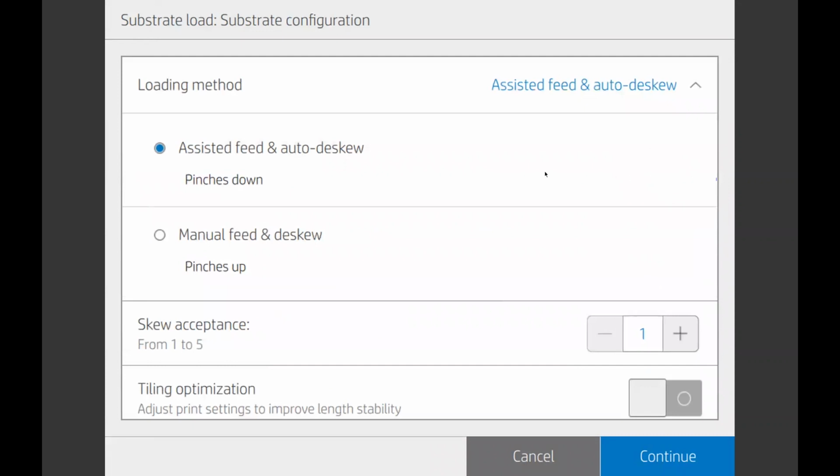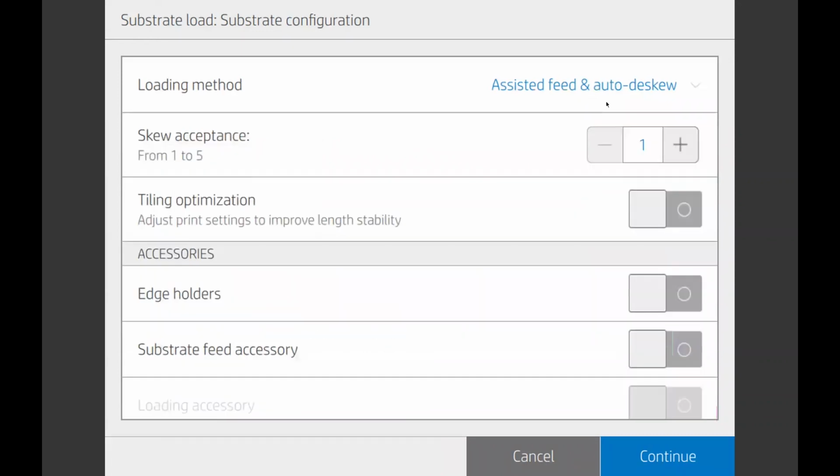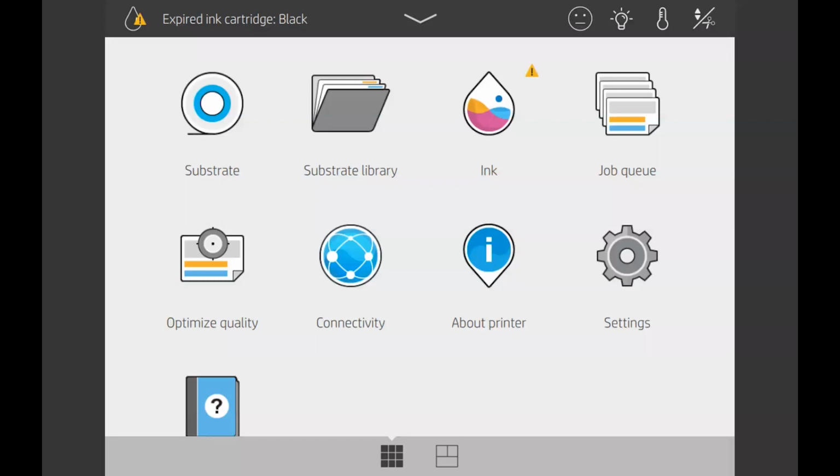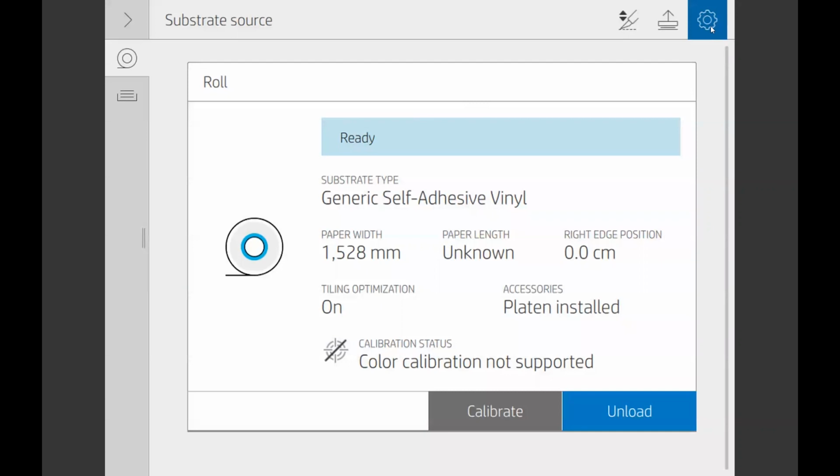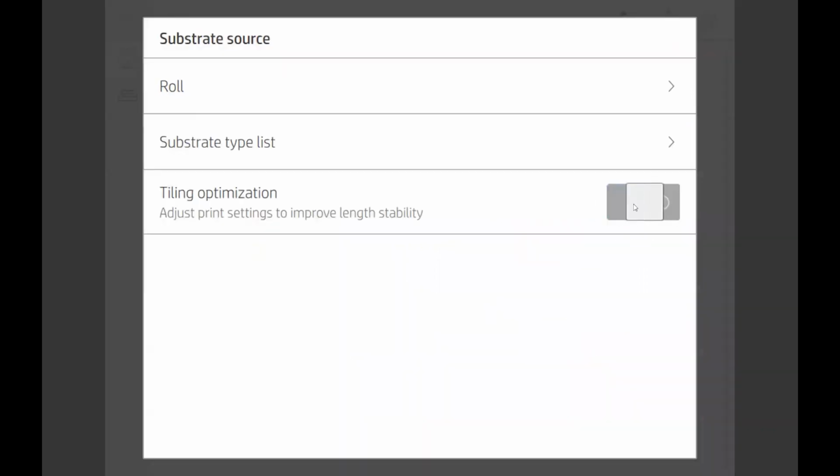Choose Assisted Feed and Auto Skew, and make sure the skew acceptance is set to 1. Enable Tiling Optimization option and press Continue. The Tiling Optimization option can be enabled or disabled from the loading options, without the need to reload the media. To do so from the control panel, select Substrate, then Settings, and enable or disable the Tiling Optimization option.